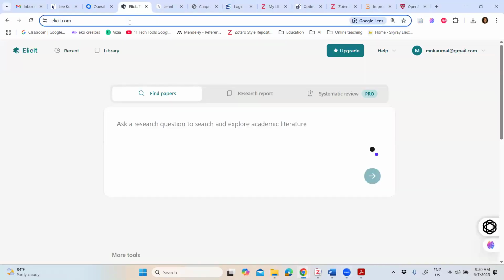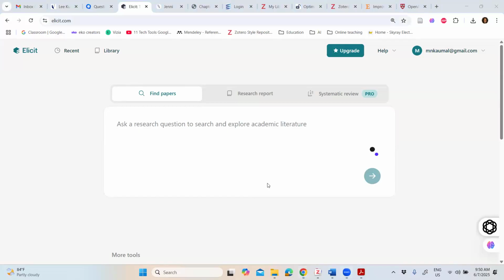The other tool is called Elicit. This Elicit one, again, some options are free, but if you purchase the pro version, it's an extremely powerful tool. So I'm going to show you what Elicit can do. Elicit allows you to find journals relevant to your literature question.